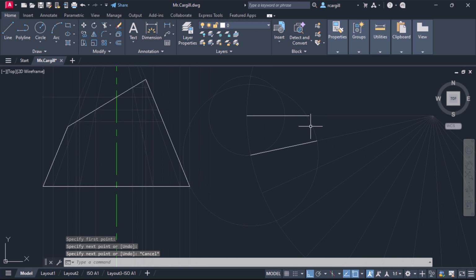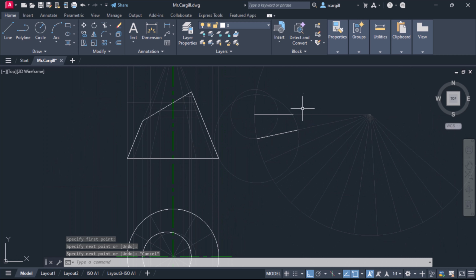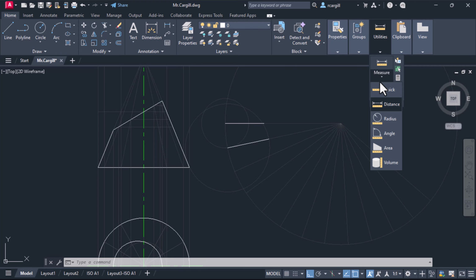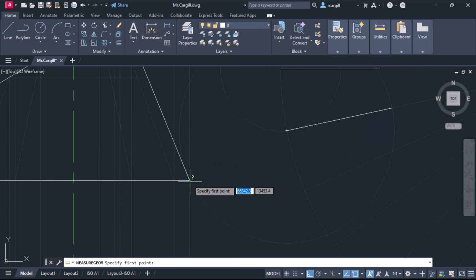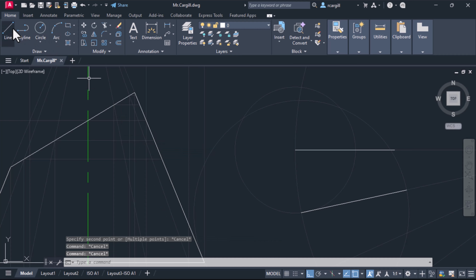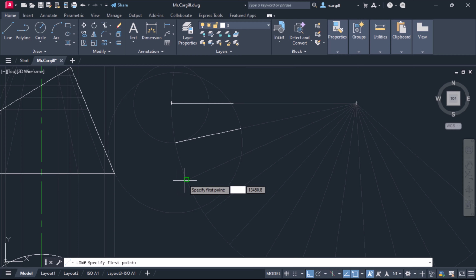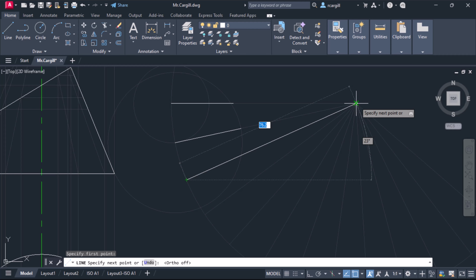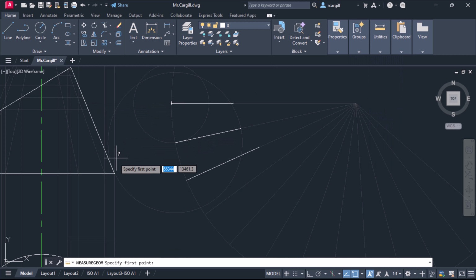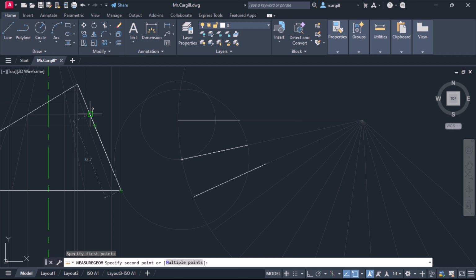So that's 2 ways how you can go about getting your points. You can either use a circle, or you can do it the first way. I'm just going to do what I did the first way. Alright, I'm going to measure now the distance from here to here. That's 32.7. From here to here. Let me just turn off ortho. So 32.7, enter.